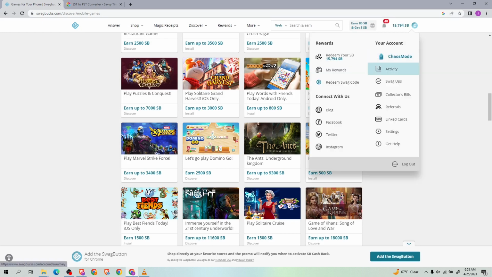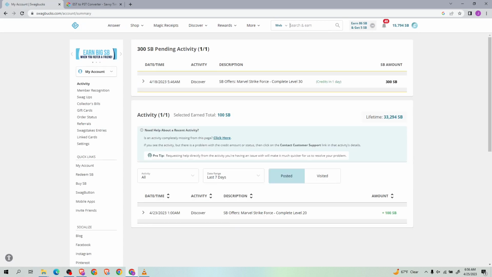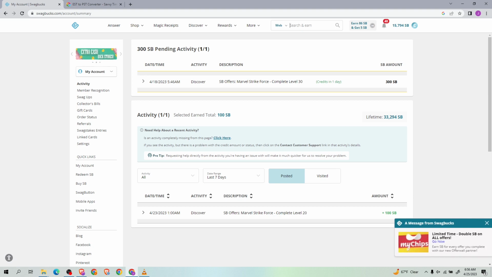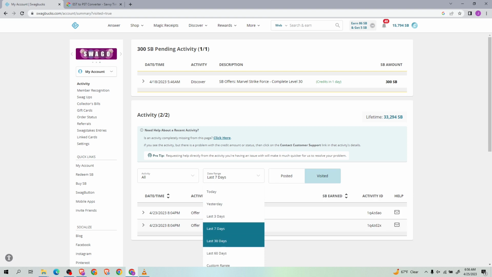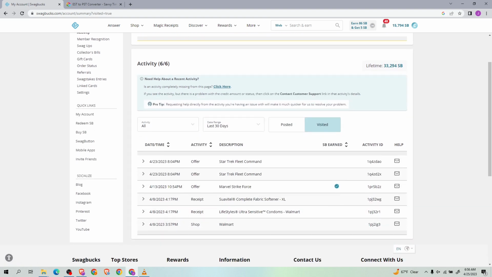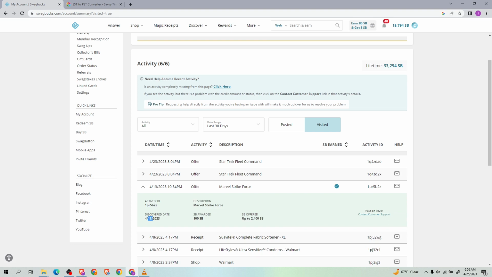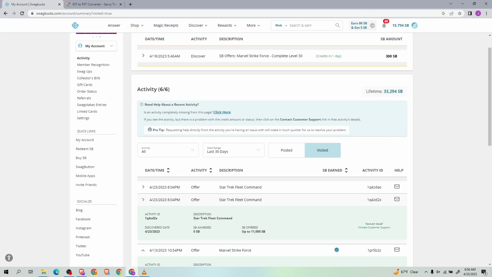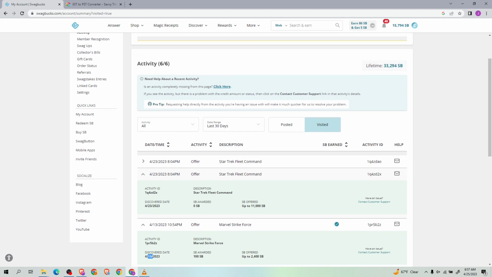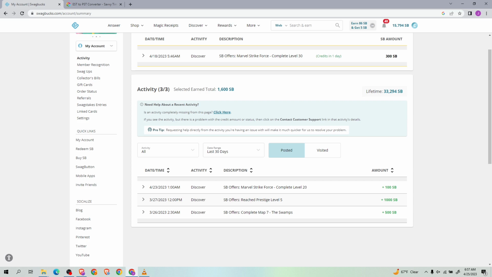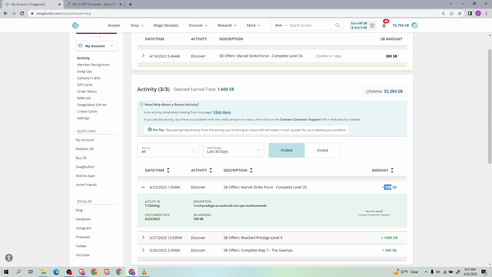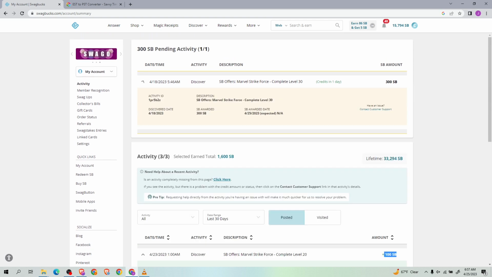Now, to see when I started playing this offer, hover my mouse over here and click on activity. Let's go to visited, last 30 days. I started playing this game on the 13th of April. Today's date is the 25th of April, and as you can see here, I was awarded the 100 Swagbucks for level 20, but I don't know why it doesn't show up in posted. Here we go, posted.